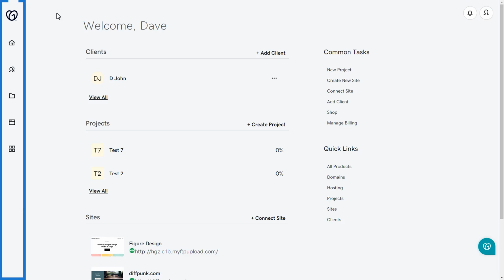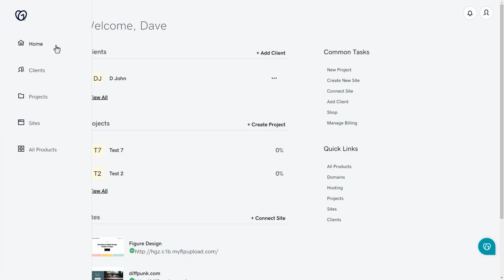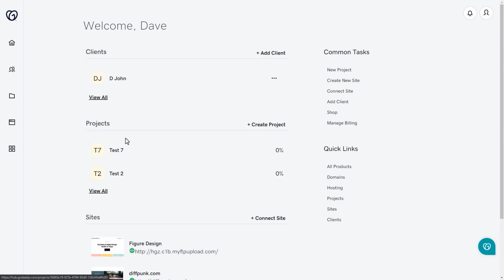There is a navigation pane on the left-hand side of the screen. You can hover over the pane to expand it. You'll see Home, Clients, Projects, Sites, and All Products in the navigation pane. The navigation pane collapses if you're no longer hovering over it, and if you would like to remain expanded, you can click on the right-facing arrow.